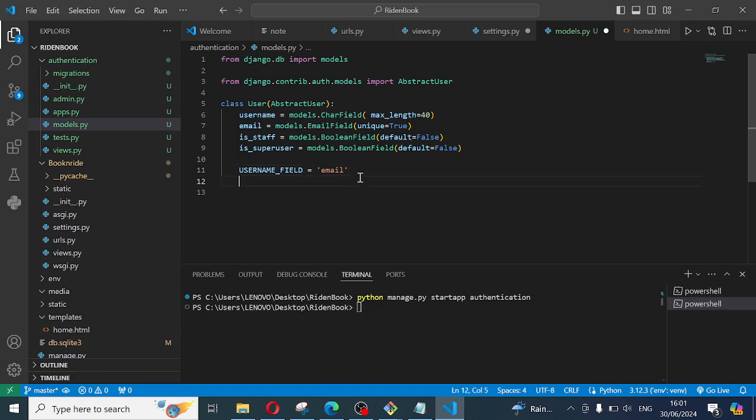Now, you say required fields equals username, this username. Where did we get this email from? It's from this. So if the user inputs username and email, these two fields will be automatically captured. The user will not have the opportunity to indicate if he's staff or a superuser. So by default, that is why I say default equals false. While creating the user account, by default the user will not be staff, and the user will not be a superuser as well.